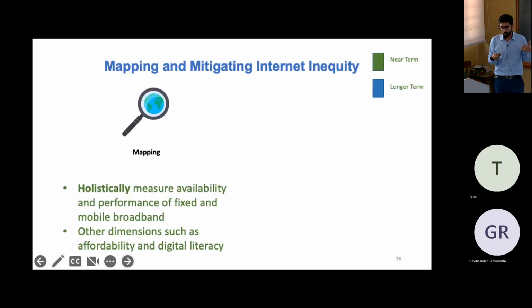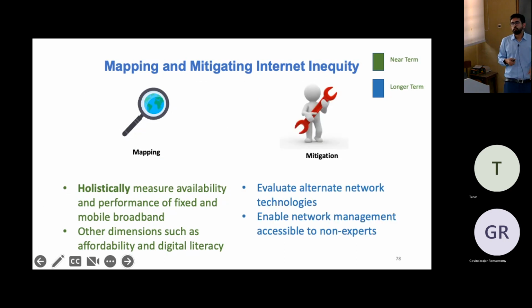Okay, so in future, I want to continue working on these problems, as well as work towards mitigating internet inequity. Community ISPs, for example, are one possible way to provide connectivity in areas where ISPs do not have incentives, or the internet cost is very high.